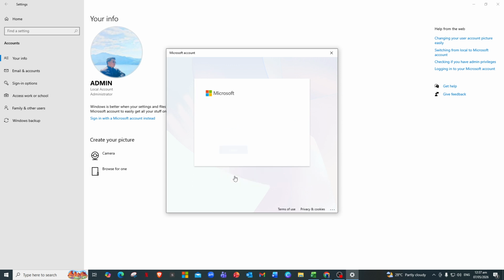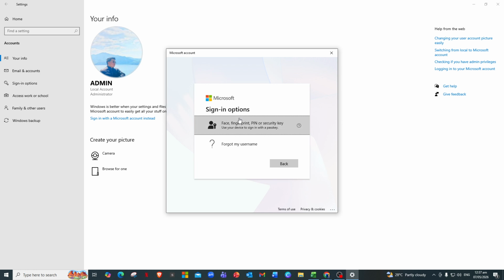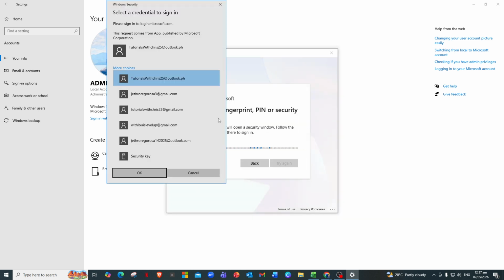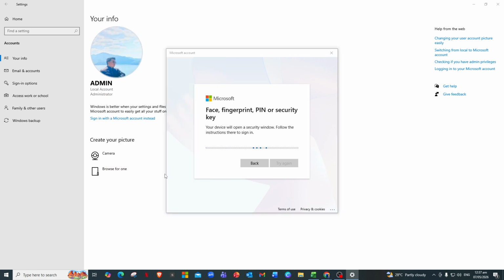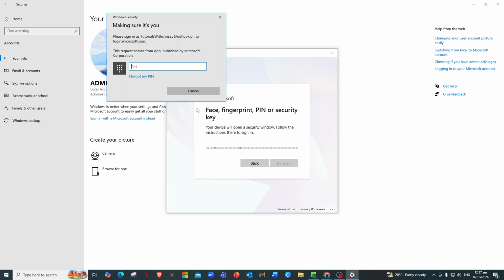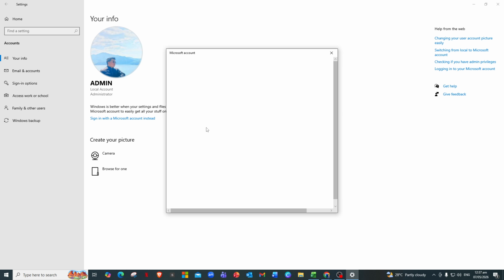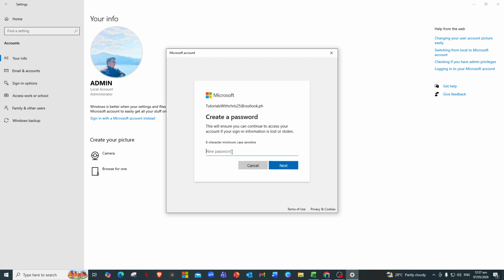You might also be prompted to create a PIN. This is a shorter code you can use to sign in quickly instead of typing your full password every time. It's usually a good idea to set this up, as it makes logging in faster and can be more secure on that specific device. Once you've confirmed everything, Windows will finish linking your Microsoft account. You'll see your Microsoft account name and email appear in the Accounts section, and you're all set.